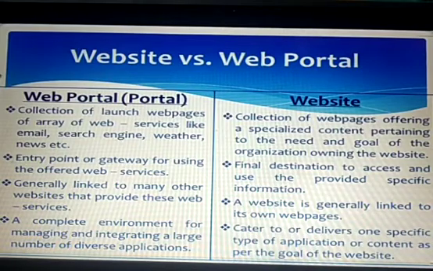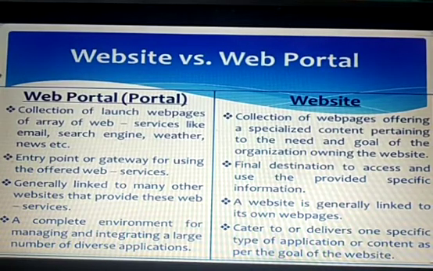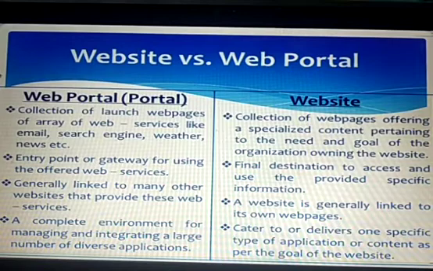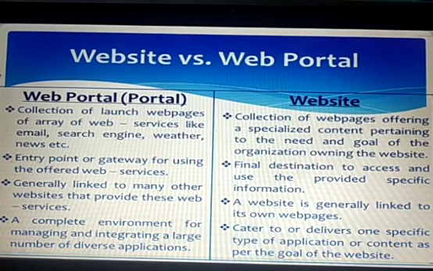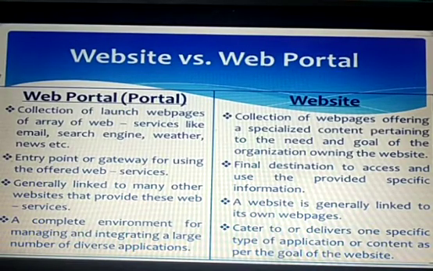But a website caters to deliver one specific type of application or content as per the goal of the website. As for example, eduplayer.com, cbcacademic.in, ncert.nic.in, etc. A web portal is a launchpad to a host of web-based services such as email, shopping, gaming, news, weather, and so on. Whereas a website is concerned with providing information about the company or cause only. For a user, a portal is an entry point for using these services. A website, on the other hand, provides some specific type of information.